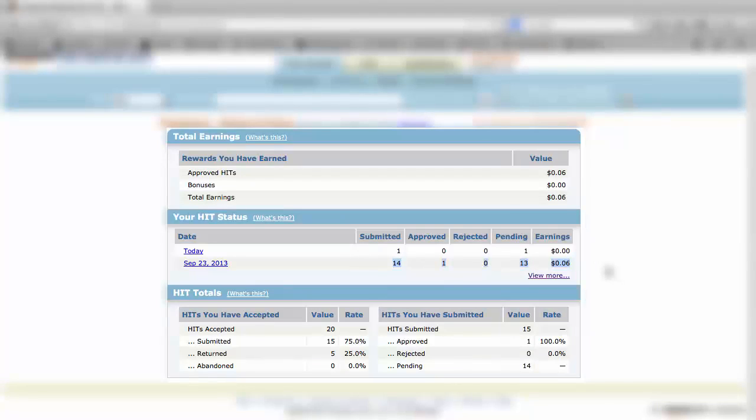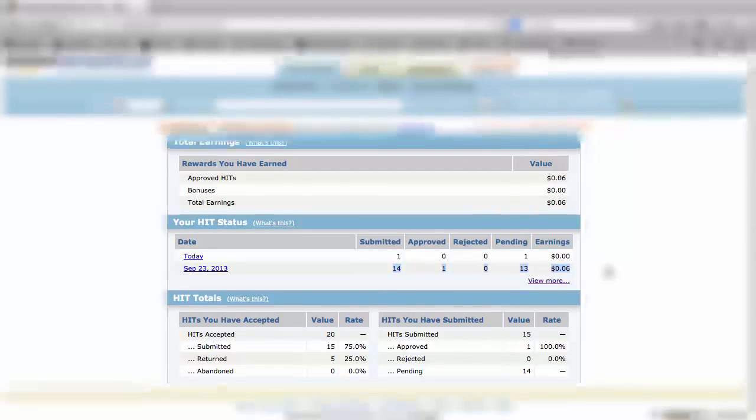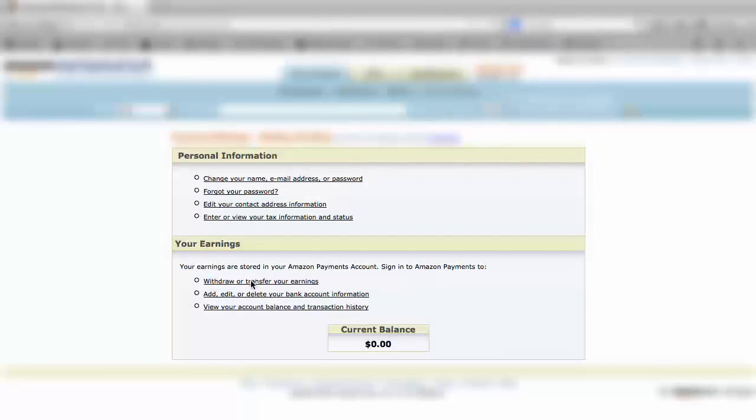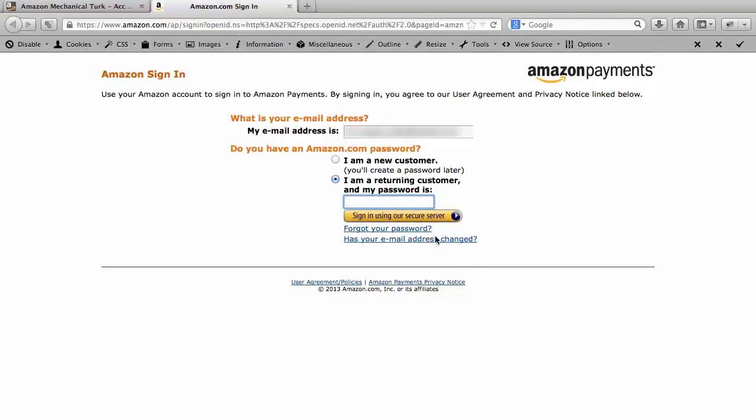Now, once you have a significant amount of earnings, how do you get paid? This is very simple. If you go to the top, you can click on Account Settings. Once you've clicked on Account Settings, you're going to come over here to Withdraw or Transfer your earnings. And you're going to enter Amazon Payments. From here, you're going to go ahead and sign in with your Amazon.com password.